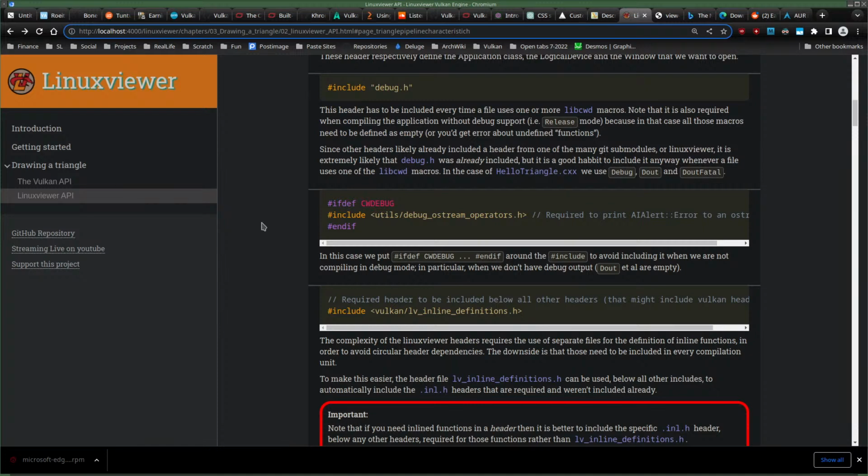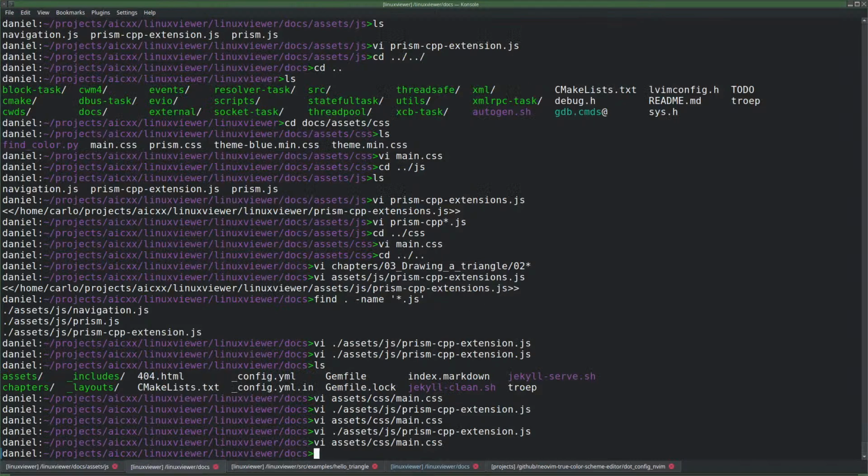Now, next thing is I want to match CW debug and then give it the same color as that thing here, which is, I don't know, whatever. So I'll give it its own class, I guess.